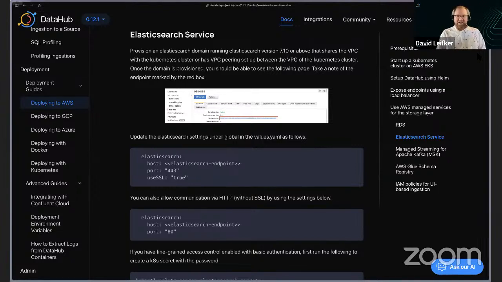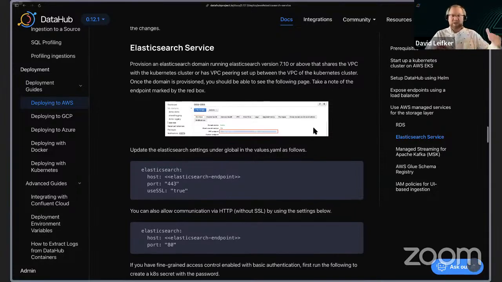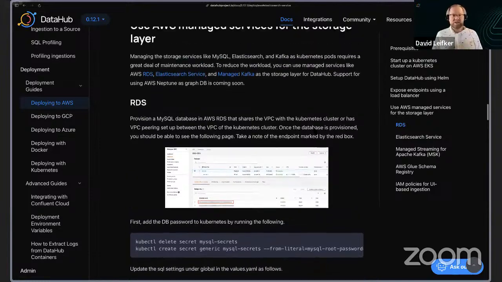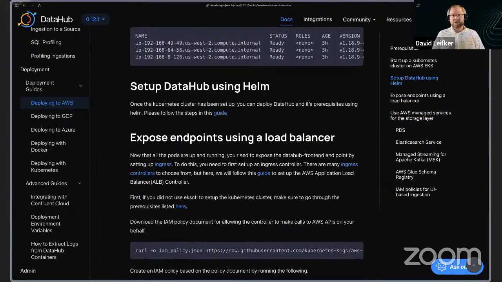All right. So once you have that nailed down, then you have to start thinking about, okay, now I need to configure DataHub to point to these various things. And in a Helm chart, you typically end up going through a values file, which is a comprehensive list of tons and tons of configuration options, if you will.